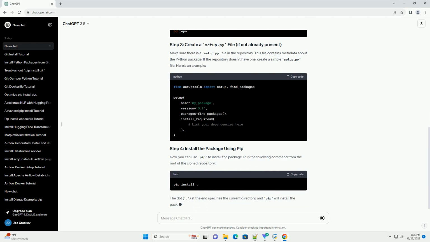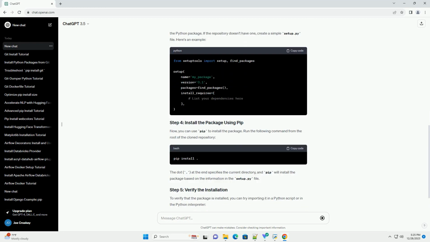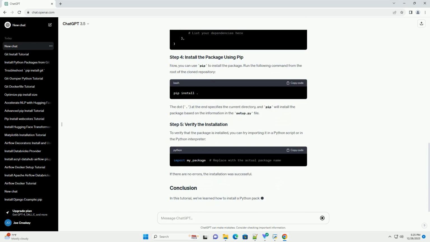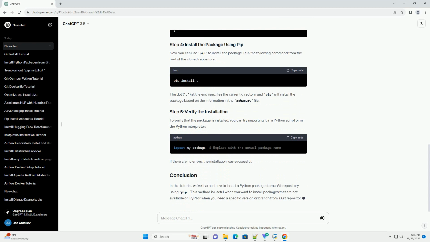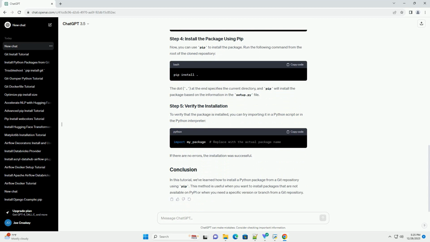Before we begin, make sure you have the following installed on your system. Python: make sure you have Python installed. You can download it from python.org. Pip: pip is the package installer for Python. It usually comes pre-installed with Python, but you can upgrade it by running a command. Git: Git is a distributed version control system.